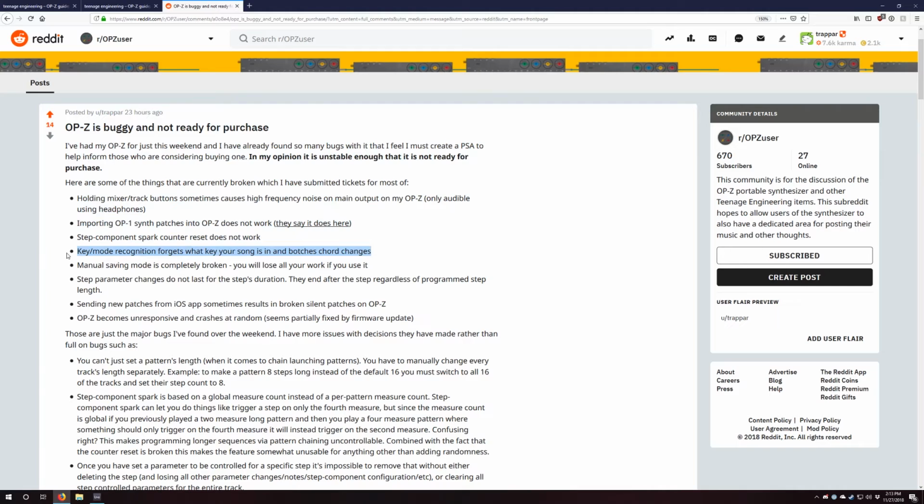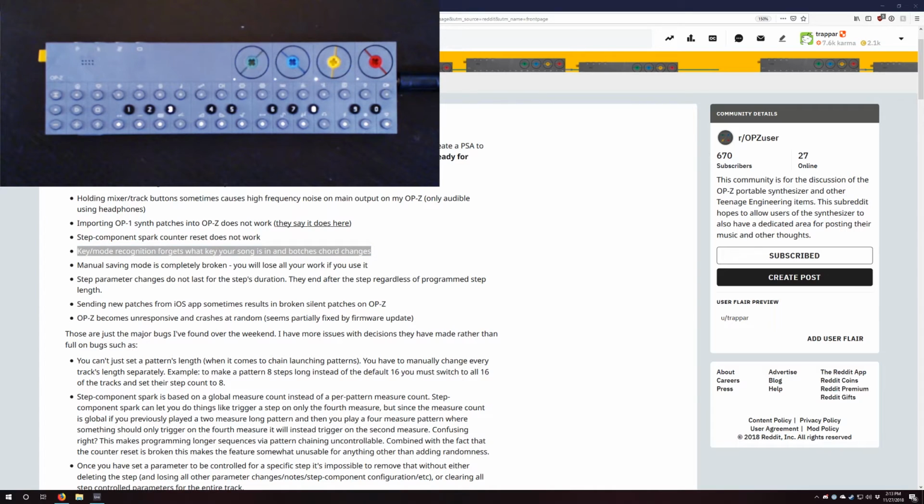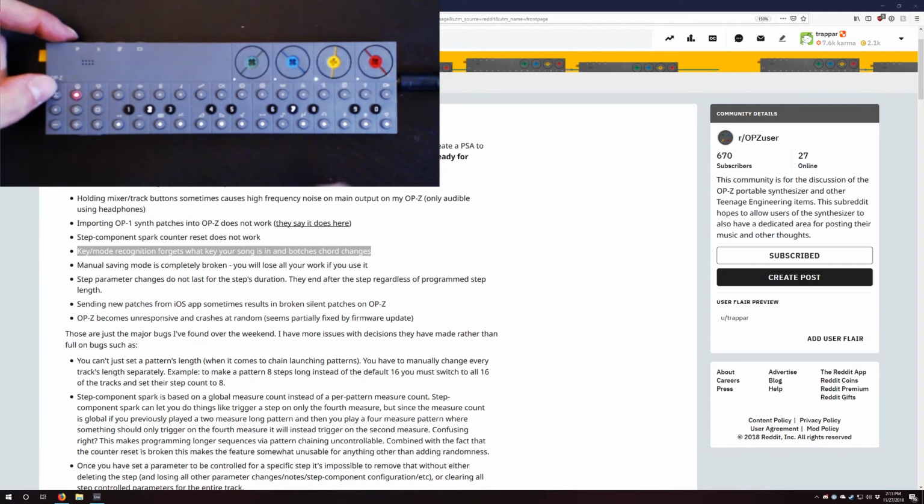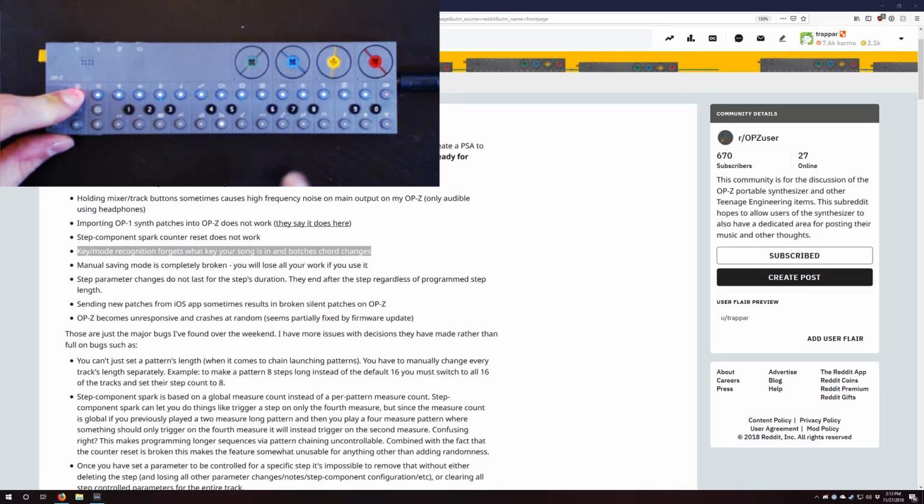Okay, so here we have the key/mode recognition forgets what key your song is in, and botches chord changes. Let's go ahead and test that one. So what I have set up here is two patterns. One of them has absolutely nothing in it, but one of them has a single note. Actually, let's switch to that. So we have a chord.